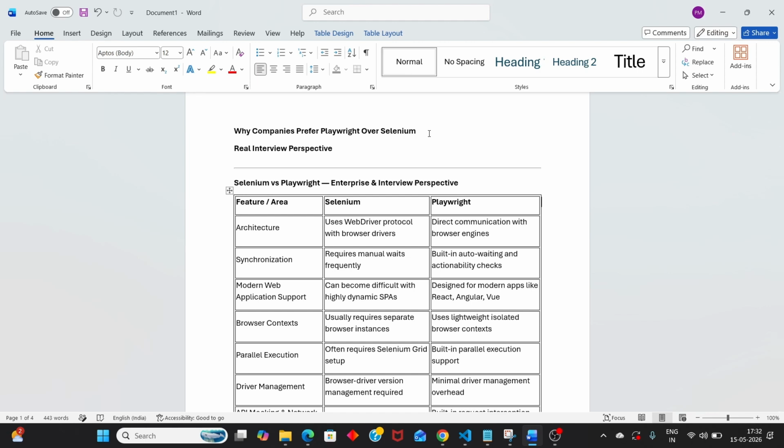With respect to Playwright, here we don't have any of these drivers. We can directly communicate with the browser engine. It has a WebSocket architecture, so using that WebSocket protocol, we can directly communicate with the browser.